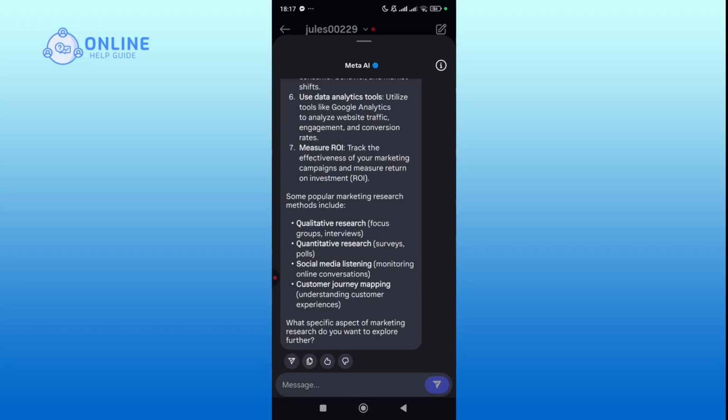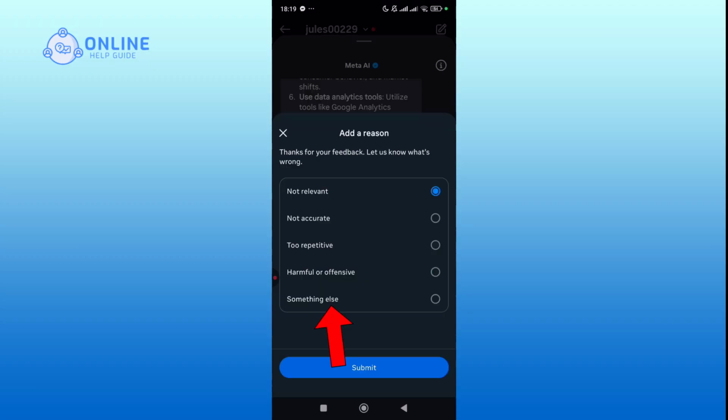Furthermore, if you found the response helpful, you can tap the like button to give feedback, or the dislike button if it wasn't useful. Just select the reason and hit the submit button.